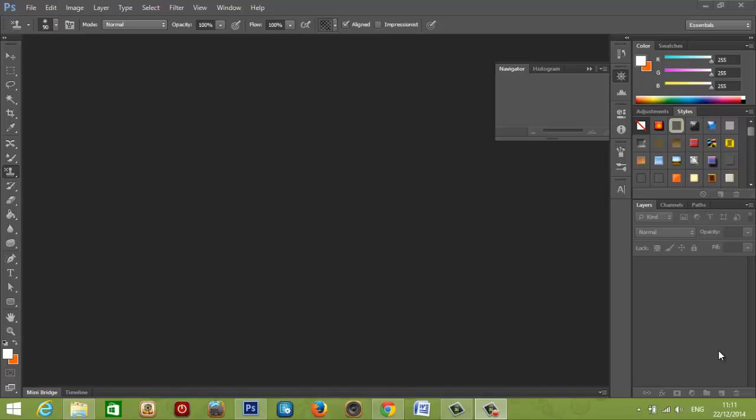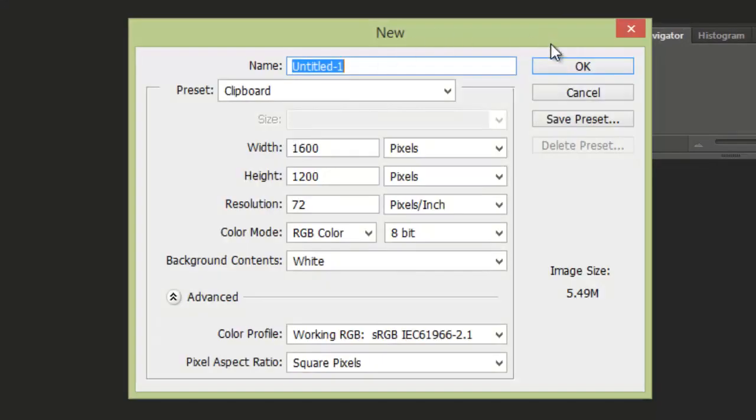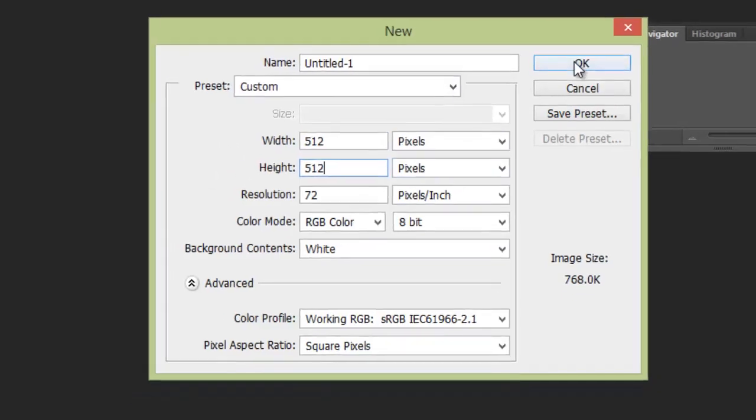In this lesson, we'll take a look at the function of the pattern stamp tool. To begin, we'll create a new blank document. I'll make it 512 by 512 in dimensions. Click OK.